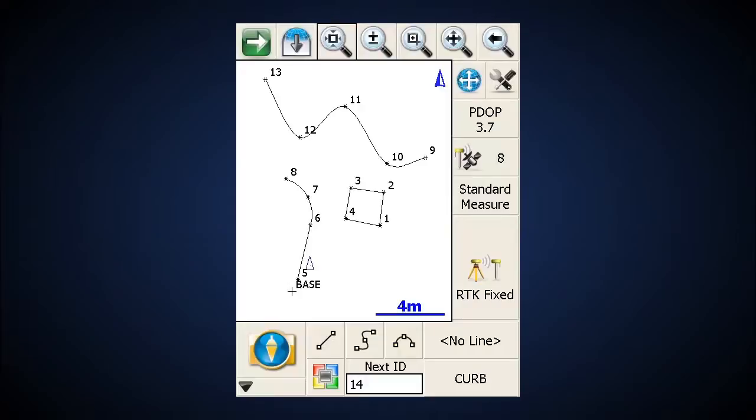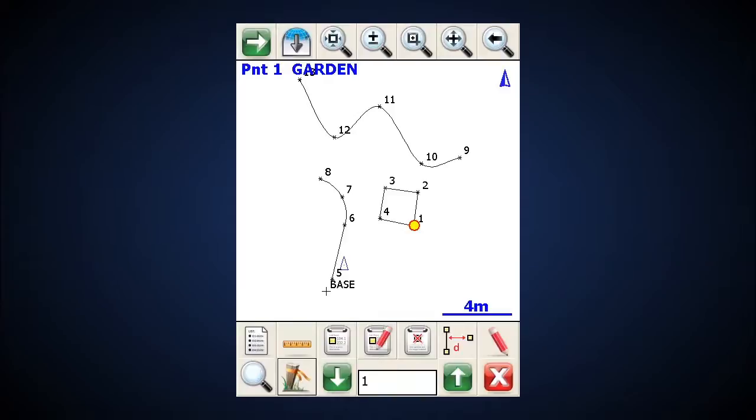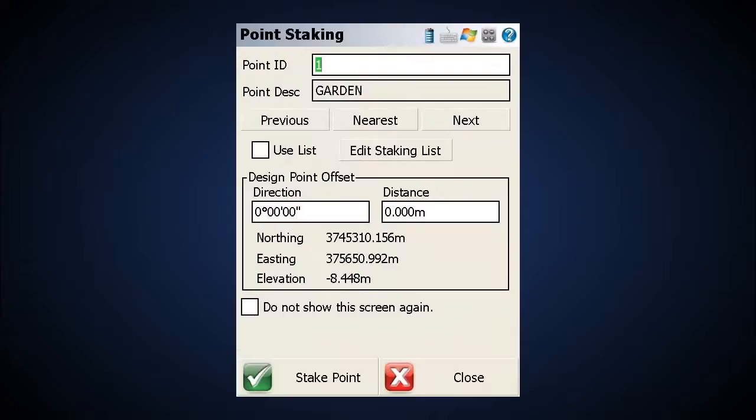To stake to a point, you can simply choose a point you wish to stake to from the map view screen. This will bring up many options for that point, including editing the point information and deleting it. Select the Staking button to go to the Point Staking screen. On the screen, you will see the point ID and description of the point you chose from the map view screen. If you selected the wrong point, or would like to stake to a different point instead, you can select either the Previous or Next buttons to move to other points.